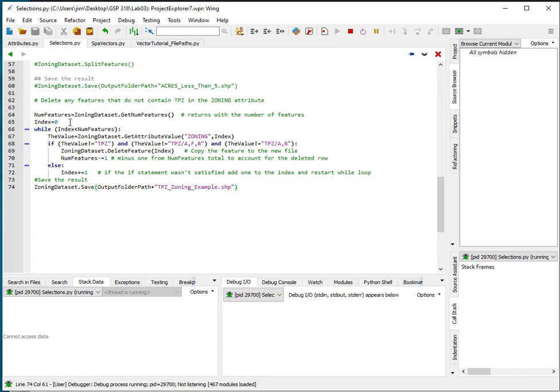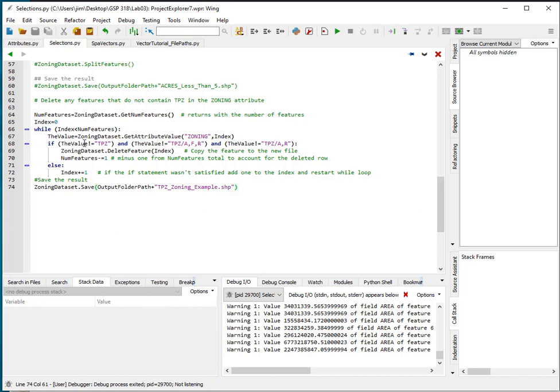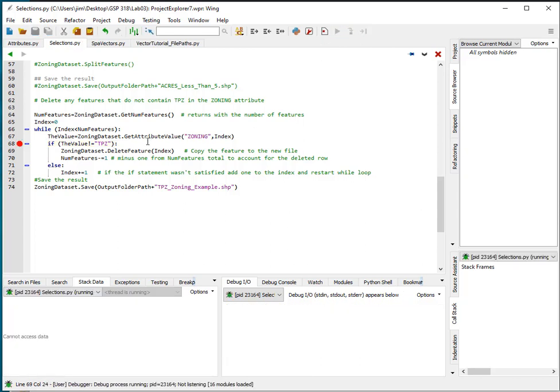So we get the number of features, we set up an index as we've done before, we loop while the index is less than the number of features. But here's really the key part, is we're going to get our value for what zoning says. And then we're going to say if the value is not equal to TPZ, delete it. I'm going to get rid of these for now. Okay, so if value is not equal to TPZ, go ahead and delete the feature. So let's go ahead and do that.